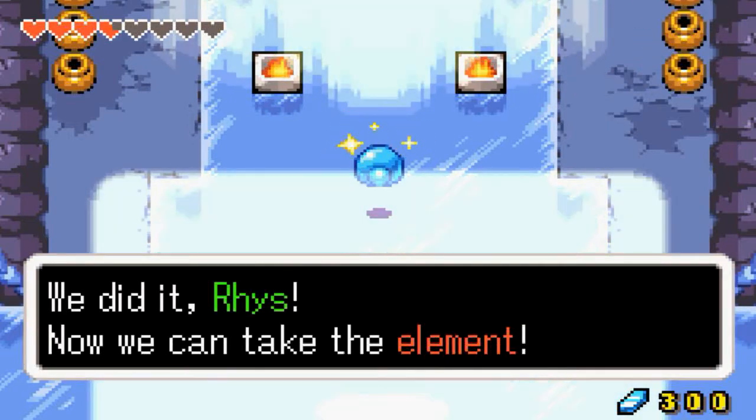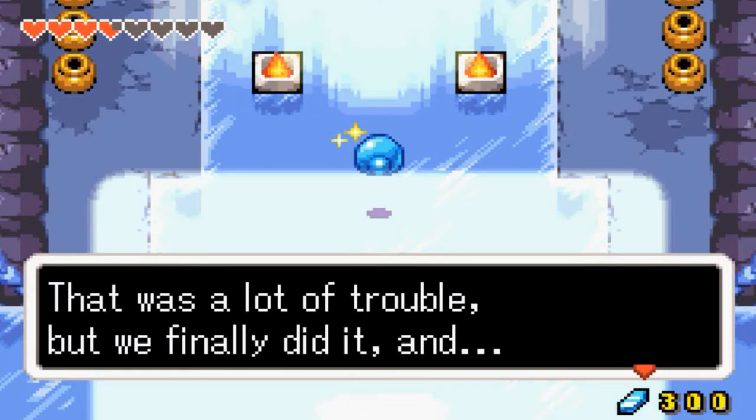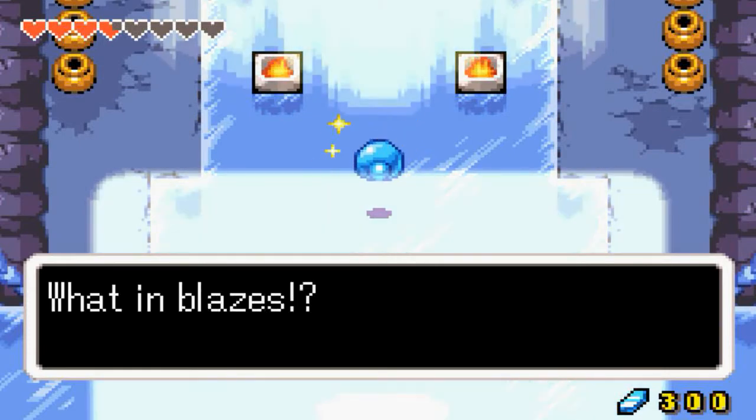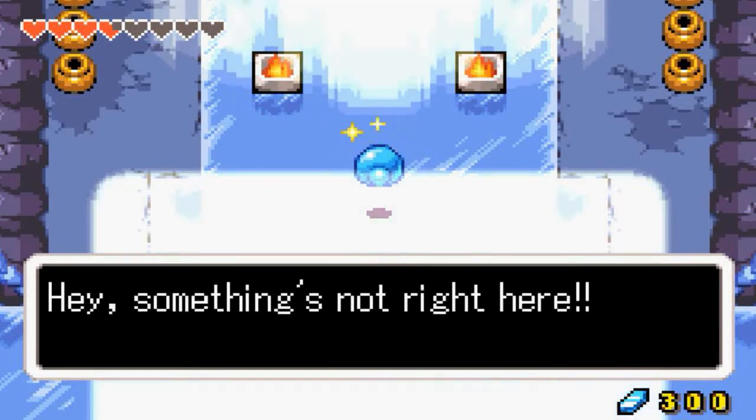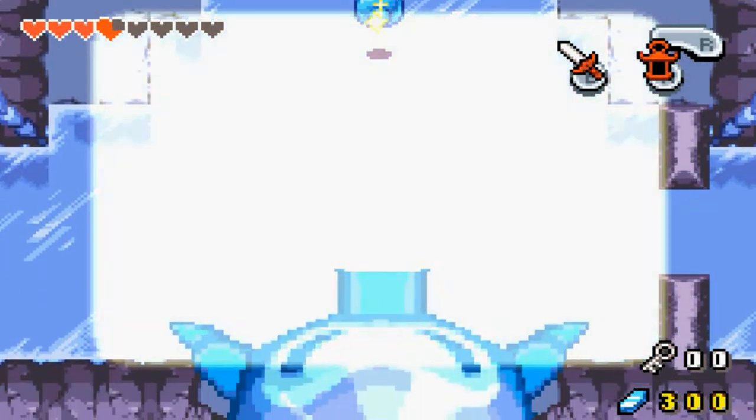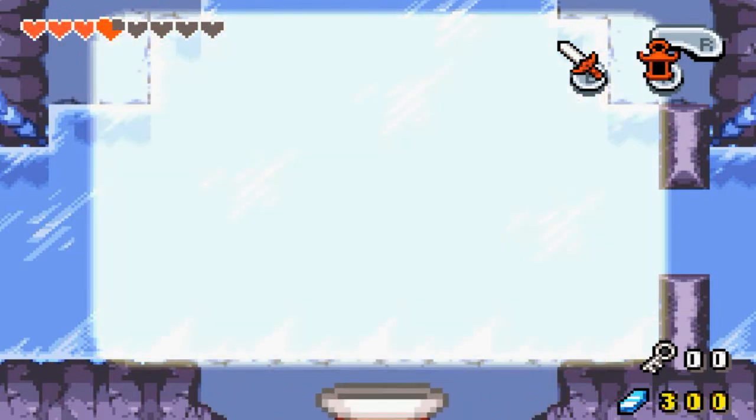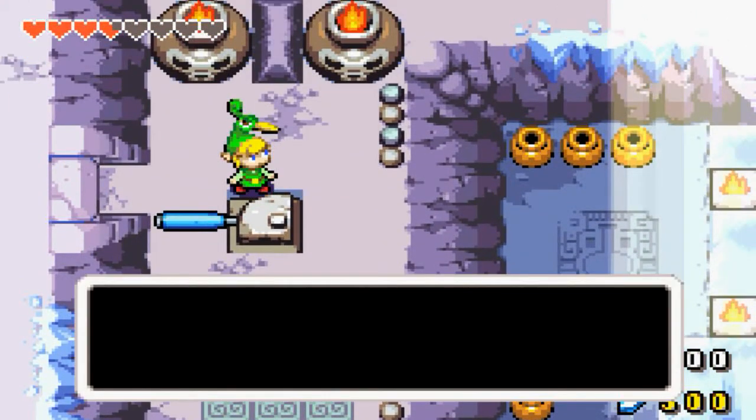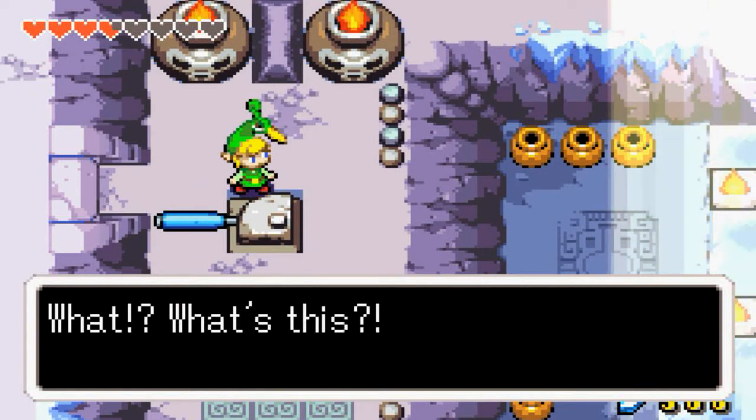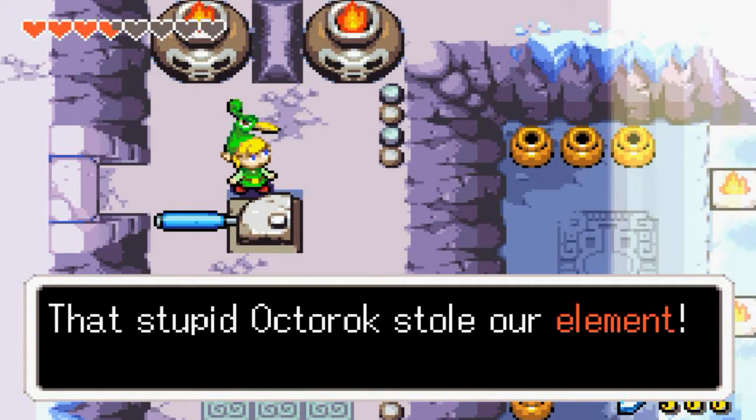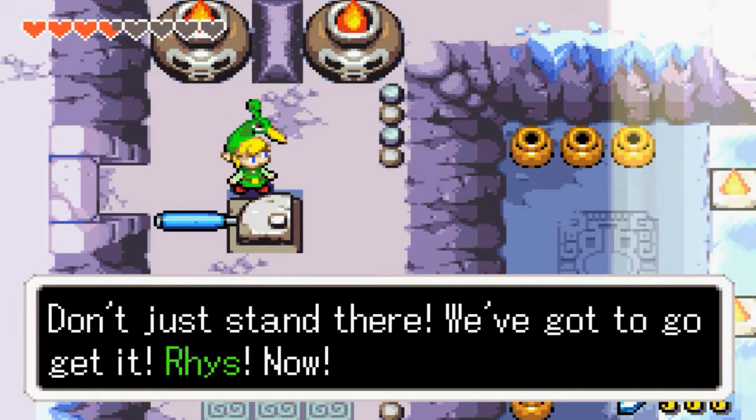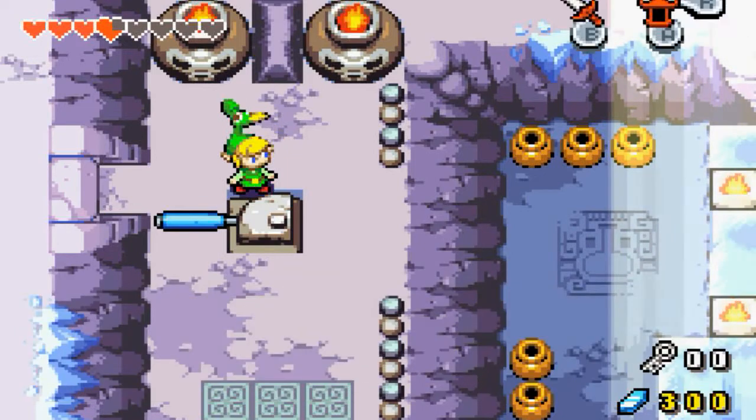We did it! Now we can take that element. That was a lot of trouble, but we finally did it, and what in blazes? Hey, something's not right here. You're right. This thing is such a bitch. What? What's this? That stupid Octorok stole our element. Don't just stand there, we've got to go get it. Now!